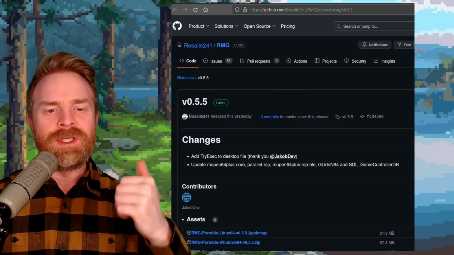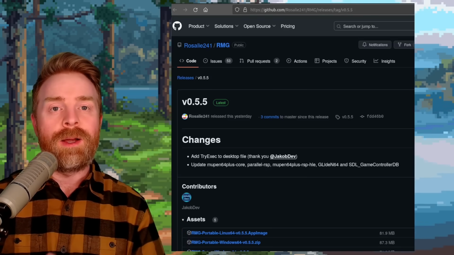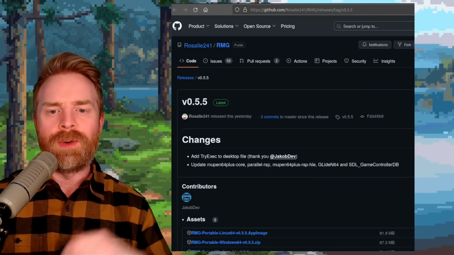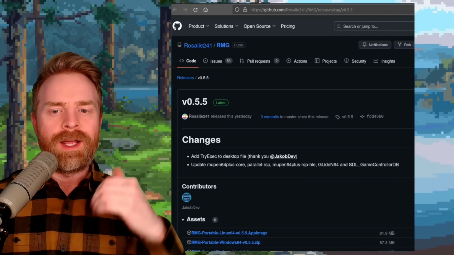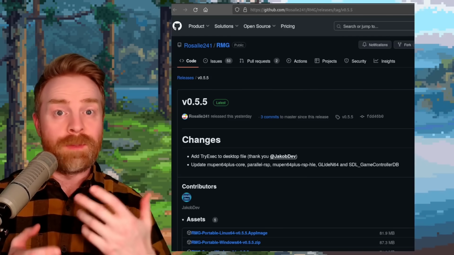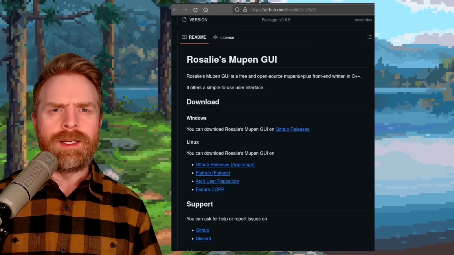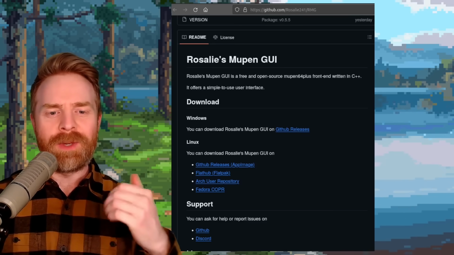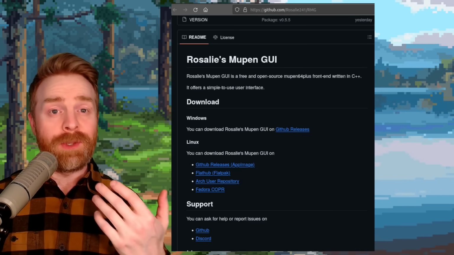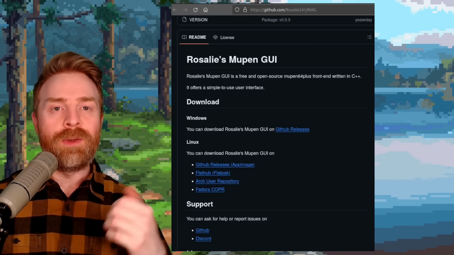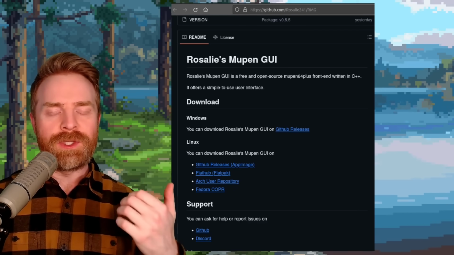They've updated the Mupen 64 Plus core, parallel RSP, but also a little bit more: GlideN64 and the Game Controller DB to make more controllers compatible with it. RMG is available for both Windows and Linux. If you want it on Windows, head to their GitHub. If you want it on Linux, I'd recommend going to FlatHub. But if you're on Arch, they've got you covered with AUR. And they've also got a version over on Fedora.